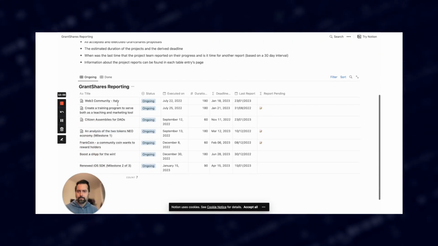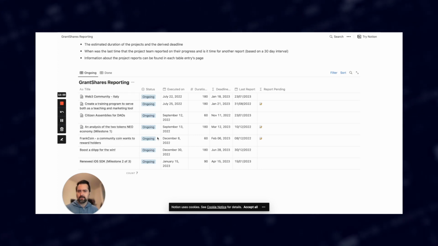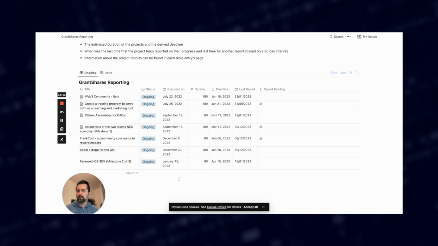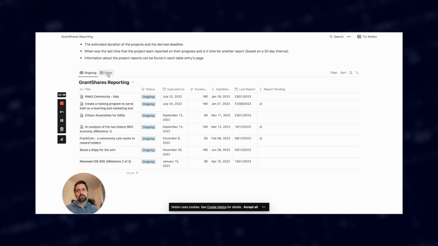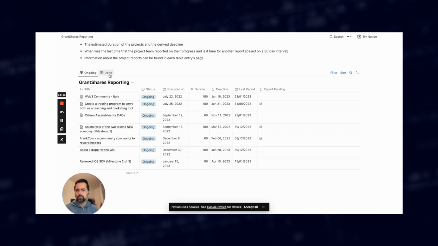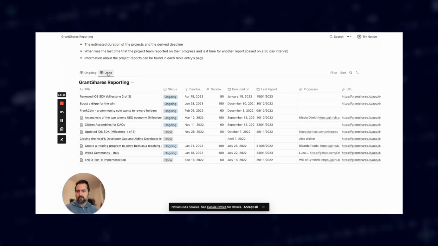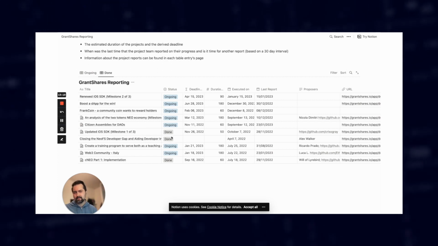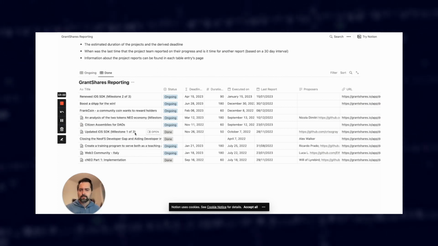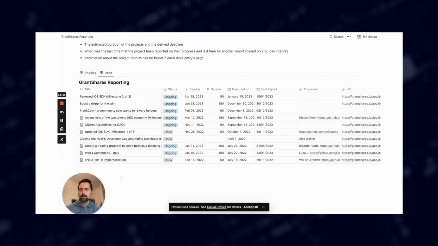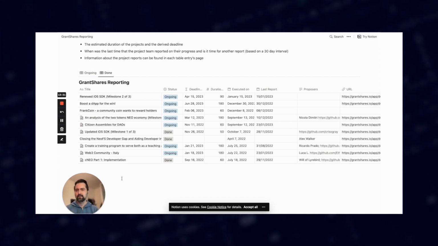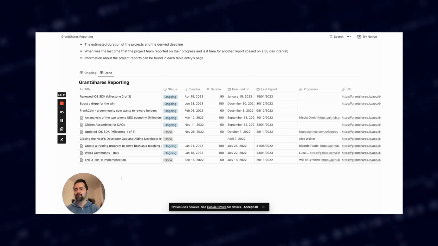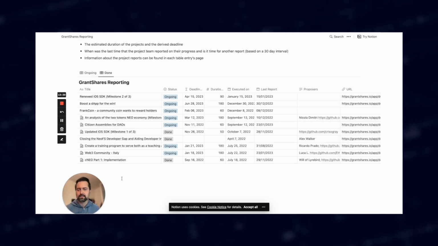If you go to this reporting website, you can see all the proposals, what the status is, when they got executed, what the deadline of those proposals is, and you also have another view here in this table where you can see the proposals that are done. I think nowadays this is being done manually, but in the future, of course, we can add new features to keep track of the reporting, whether the proposals are being delivered or not, directly in the GrantShares website. It's not yet the case, but we are getting there.